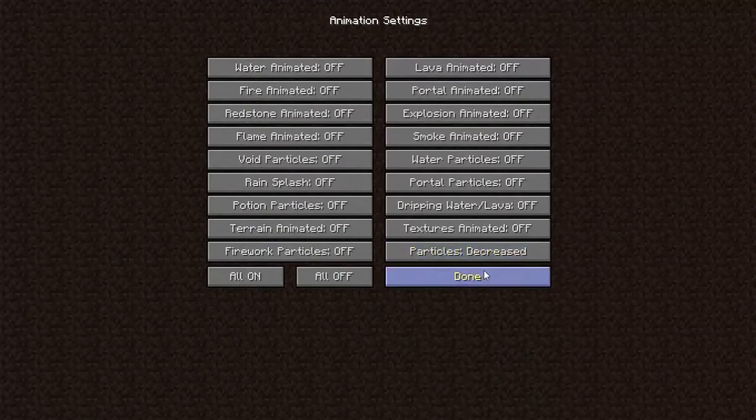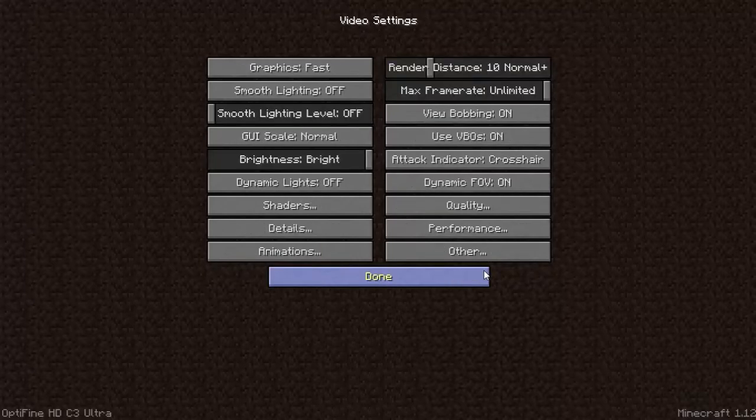This is actually one of the spots that's going to make the biggest difference, just because particles are all over Minecraft. When you break a tree, when you mine something, when you place a block, when you set a fire, anything that you do has particles. So this is literally going to be one of the most essential things here to save your frame rate.